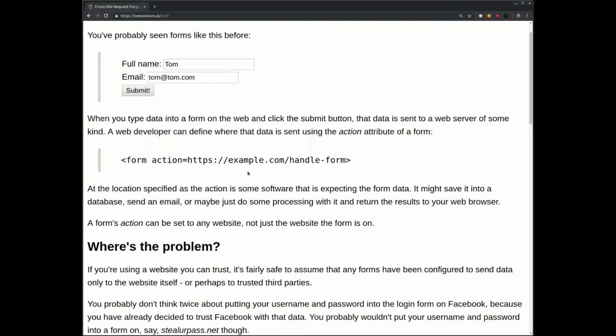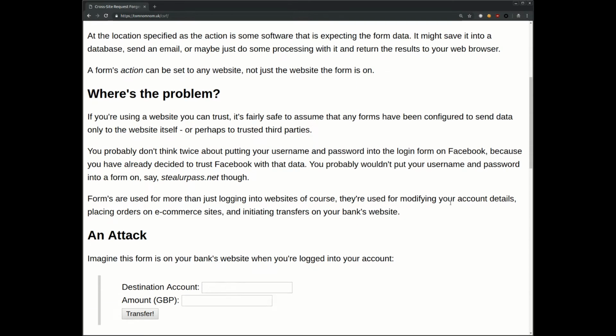So that location that's specified as the action, there is some software that's expecting that form data, expecting to receive it. And it might do a variety of different things with that. It might save it into a database, maybe send an email, or maybe it'll just do some processing with it and return the results to your web browser, if it was maybe a calculator or something like that. One important piece of information is that a form's action can be set to any website, not just the website the form is on.